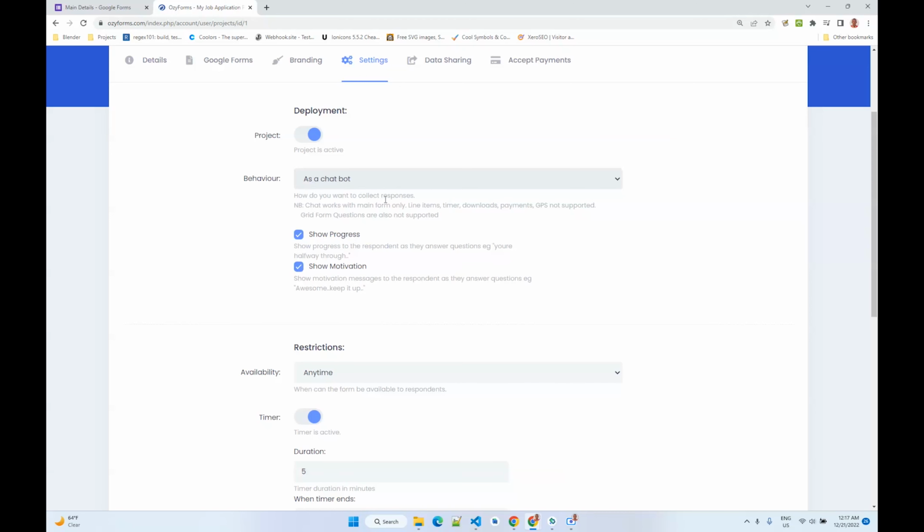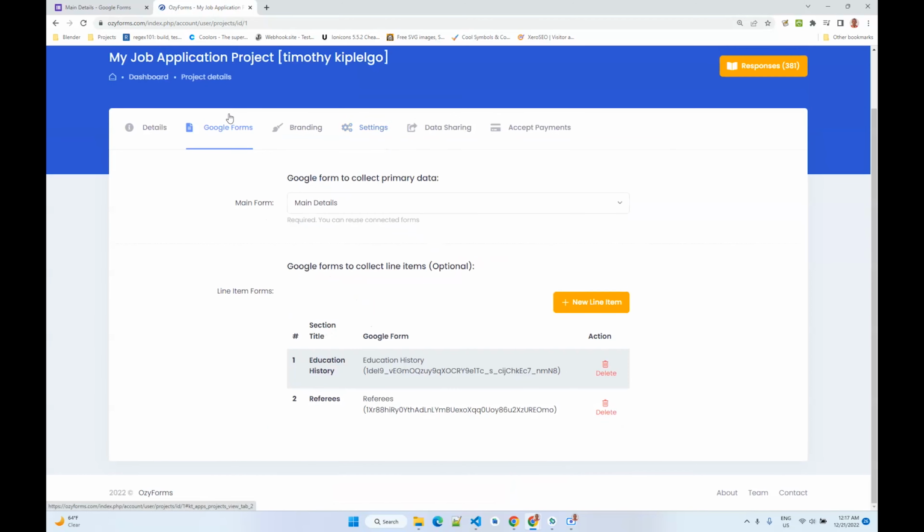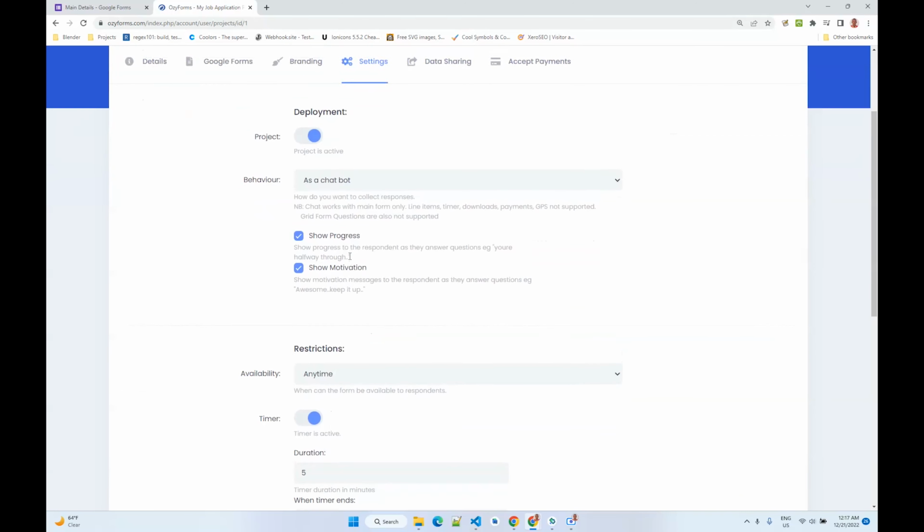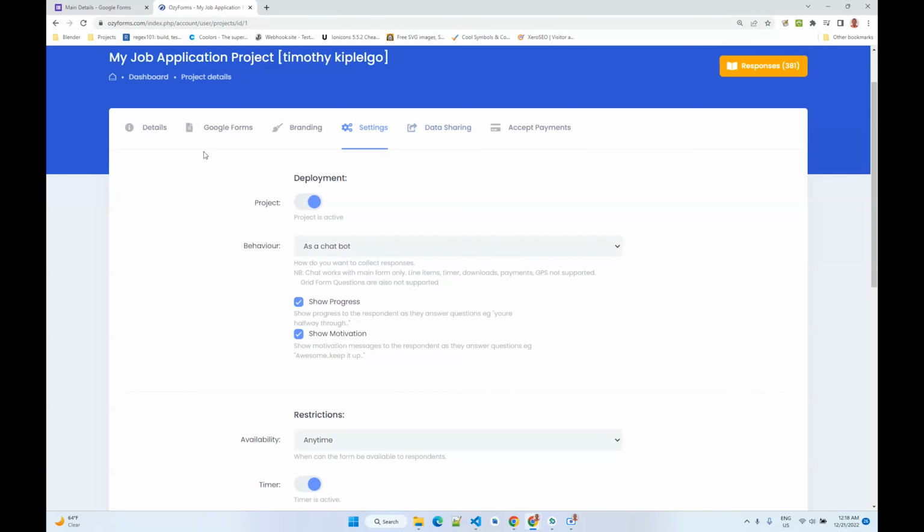One thing to note when you deploy your project as a chatbot is that the system will only use the main form only. You're not able to capture line items. So that's something you need to bear in mind. Otherwise, everything will be intact.